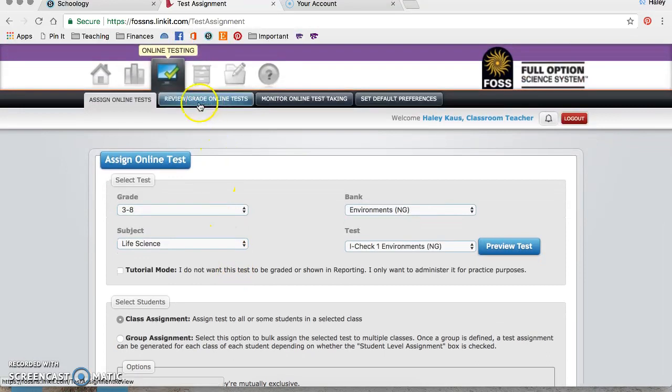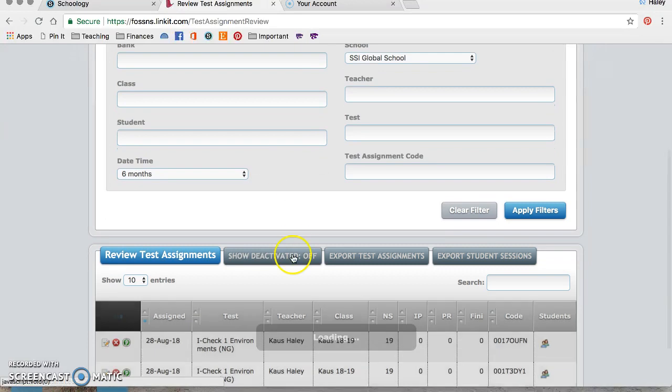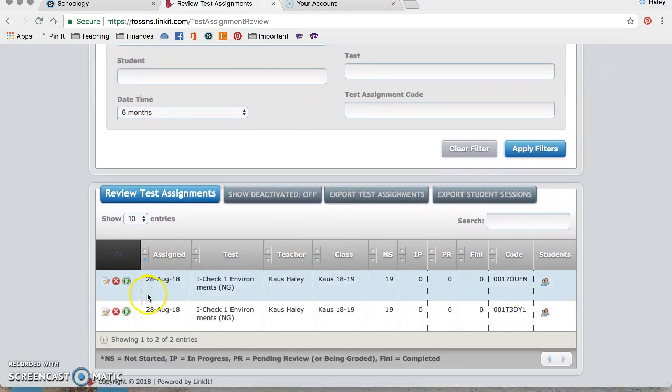So if you come back up to the top, then here is our review or grade. And if you scroll down, I had already created this earlier. So I can see that I have 19 students that have not started. I don't have any students in progress or any being pending review. So I'm guessing once they finish, I will start having some numbers over here. And then hopefully eventually all 19 will have completed.